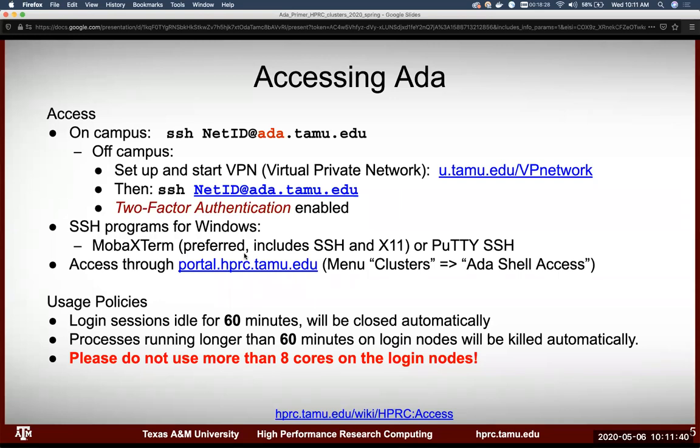So to solve this problem, there are tons of SSH programs. The one that we prefer the most is MobaXterm. It includes SSH and X11. X11 is the protocol for forwarding graphics, so you could run software remotely. So say you could run MATLAB on Ada and send the graphics of Ada over to your computer.